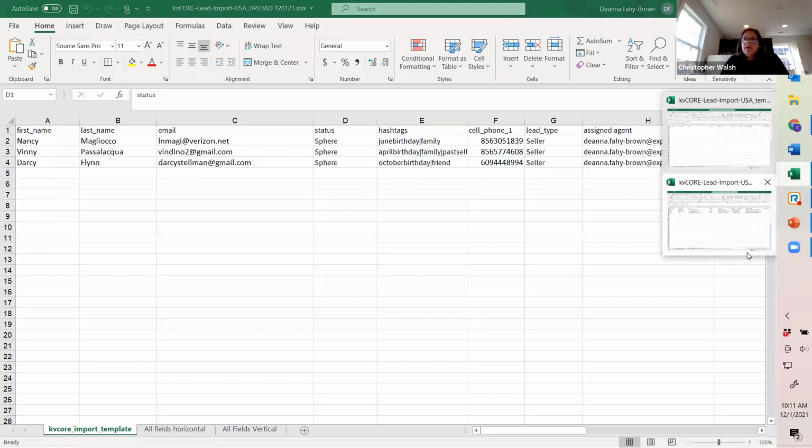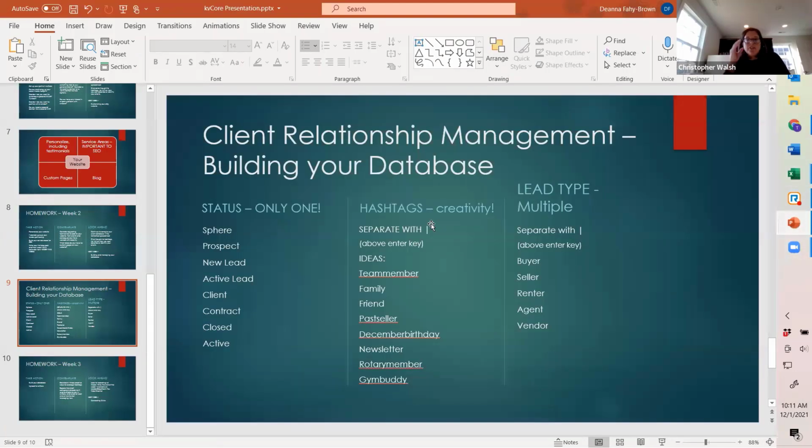Okay. The next one is hashtags. And I've thrown out there a little bit in our last 2 sessions the concept of hashtags. In addition to kvCore's built-in titles or relationship drivers, telling kvCore what your status is of a client, or whether they're a seller, a buyer, a vendor, for example, you have the ability to create and customize how you look at your database on so many different levels. And I've just tried to give you some ideas here.